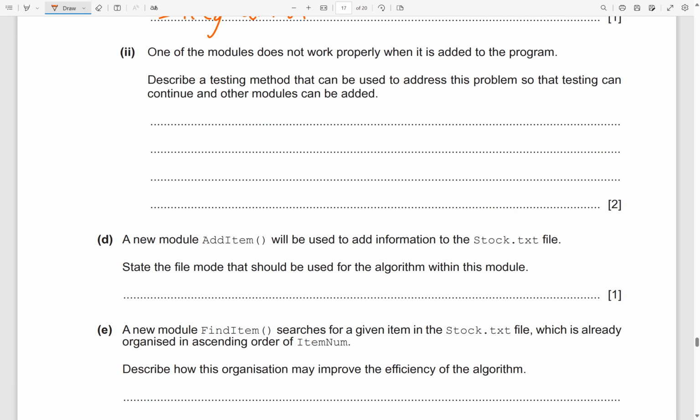But one of the modules does not work properly when it's added to the program. Describe a testing method that can be used to address this problem so that testing can continue and other modules can be added. So if you're familiar with the book, it says that if some parts of the program are not fully implemented, but you just want to ignore those, then you can use stub testing.